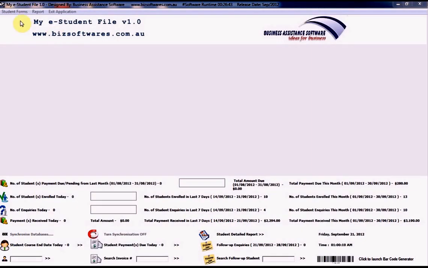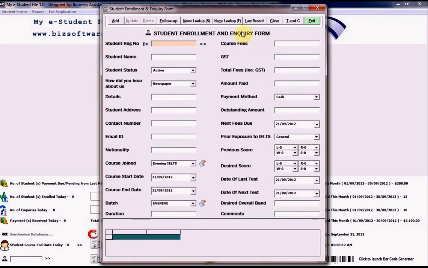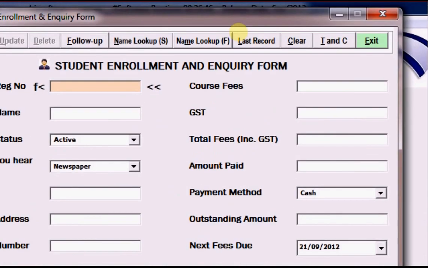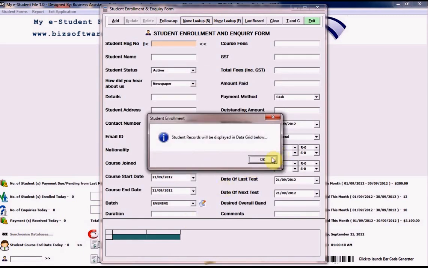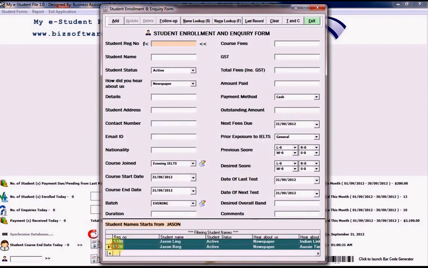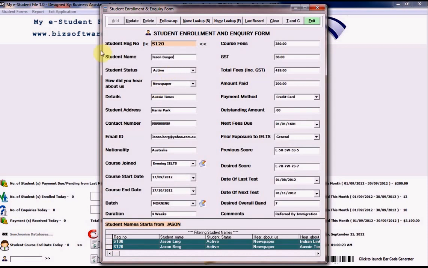To update a student record, click this Name Lookup S button, enter registration number or name, click OK. Double-click on the registration number. Update the values, and click Update button.